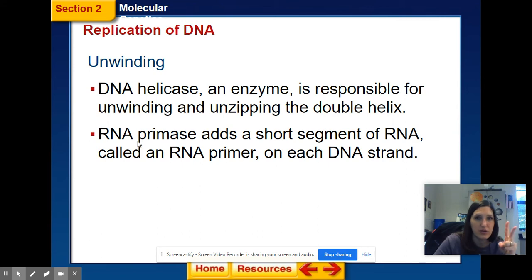RNA primase, here's our second guy, primase, is going to add a short segment of RNA. This is why we watched the video, The Amoeba Sisters, first, to kind of talk about RNA. So RNA is going to code. So let me go back to my model here. Okay.